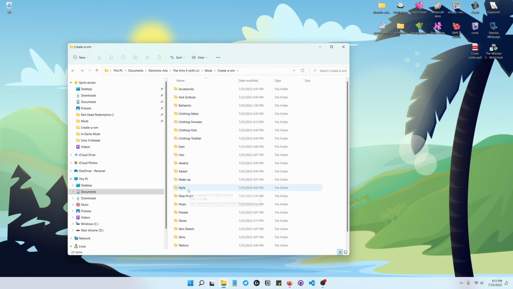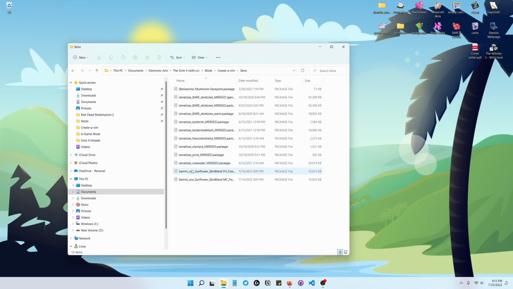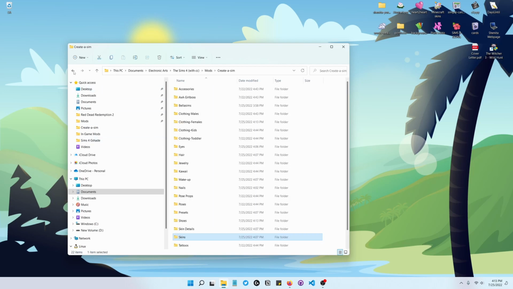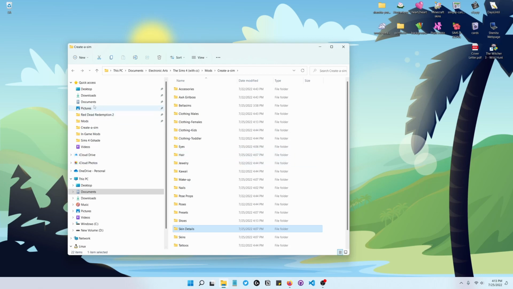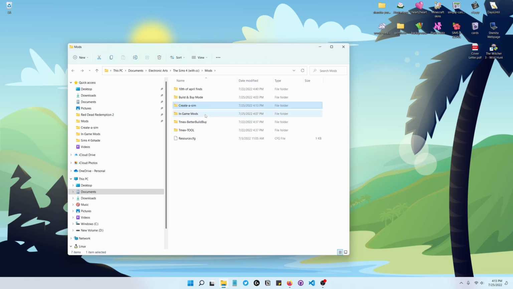So as you can see, these are organized. But if I have issues with a particular skin, then I know I have to come into my skins folder. And from in here, I'll be able to decipher what exactly is causing the issue. Same as with skin details, I go ahead and I decipher my skin details. Then I have my in-game mods.